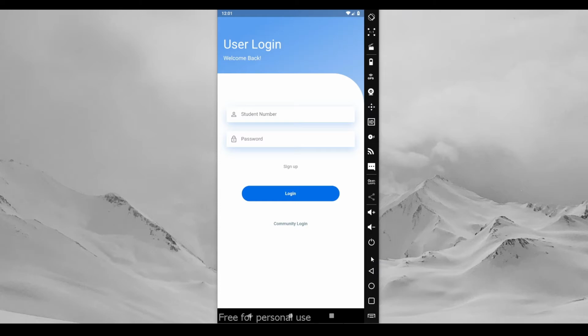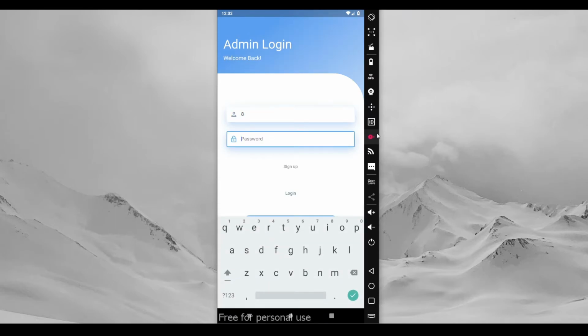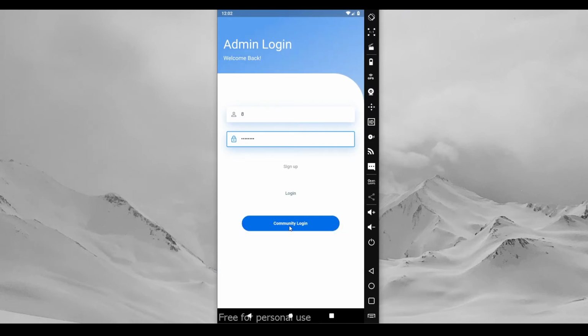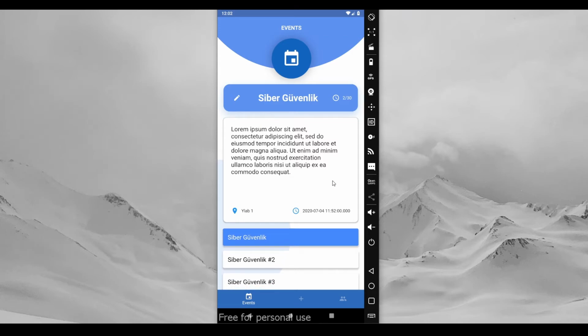Let's also talk about the community login part or community admins login part. This part is just for the admins of these communities. For example, I know the community admin, for example, 8, and that password is 5 4 5 6 7 2 3 9. When we get in the system, on the first page, we're going to see the events page. In the events page, we can see the events that are organized by this community, and we can see the information of these events.